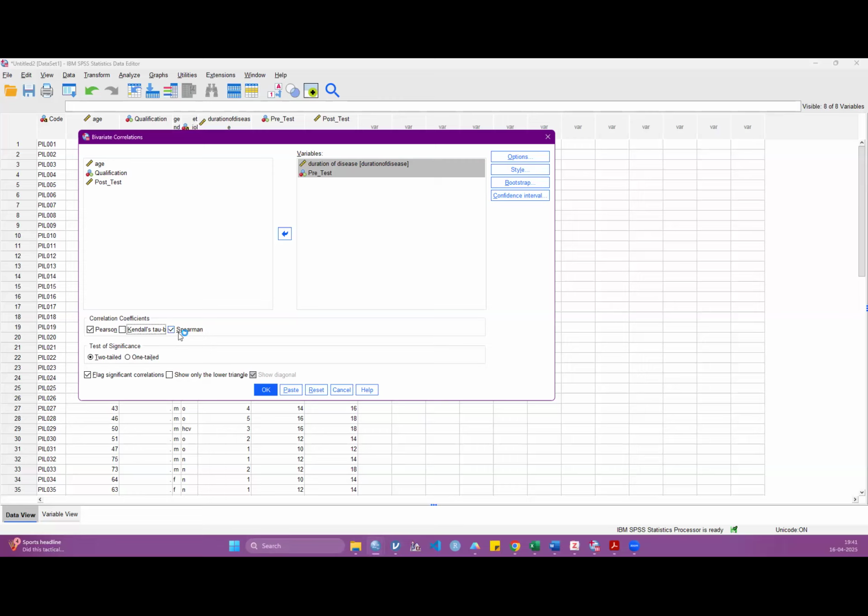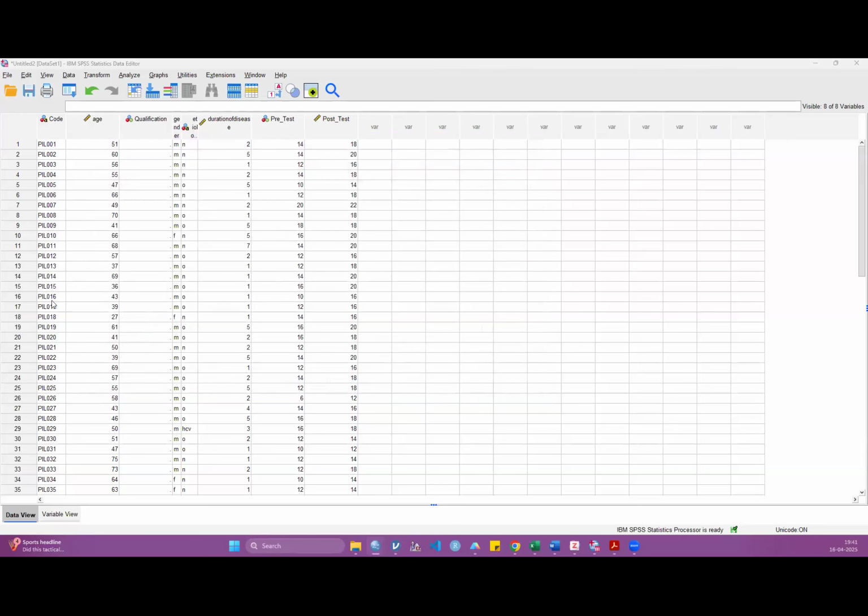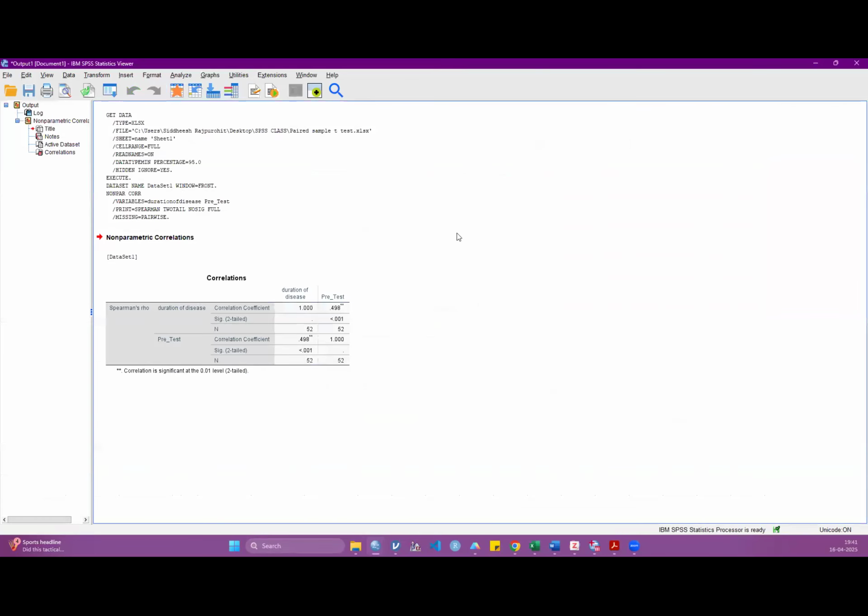I can ignore that. Suppose this data is not equally distributed, I have to go with Spearman. I have to remove the Pearson part, then click on OK. Okay, what I'm getting with disease duration and duration is 1.000. This we always have to ignore.